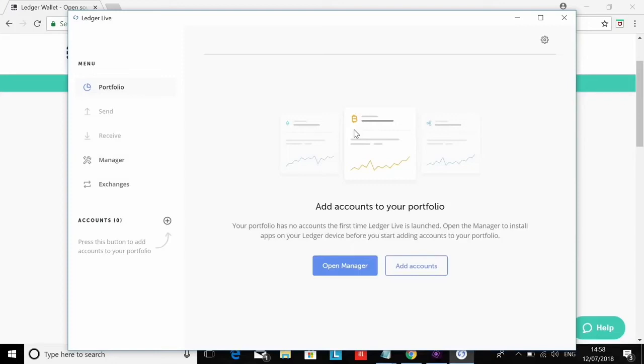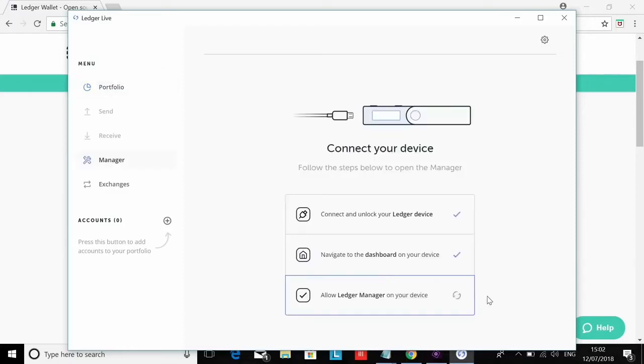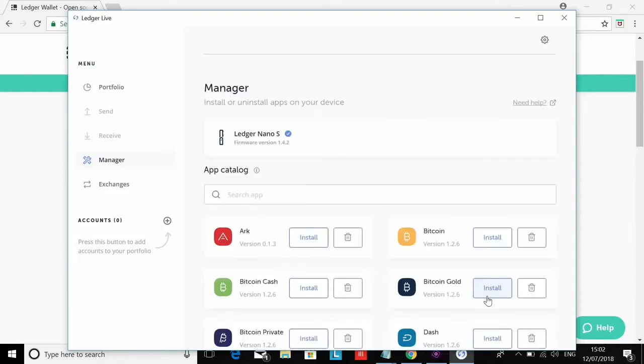It's quite different to the previous application, but it's still very, very easy to navigate and to use. So what's cool is you can hit the Open Manager, and then you're going to have to hit the right button on your physical Ledger Nano S device to give permission to the Ledger Manager. So hit that right now. Okay, and so this is the new layout now, and so we're on the Manager section.